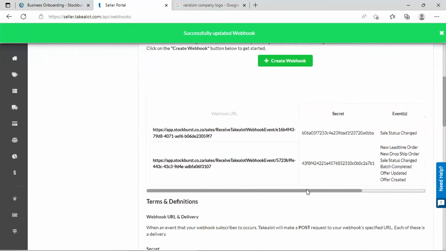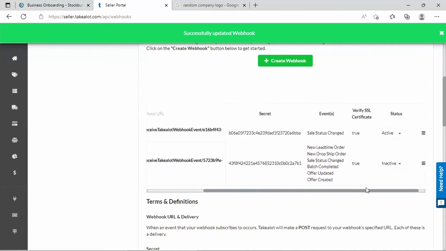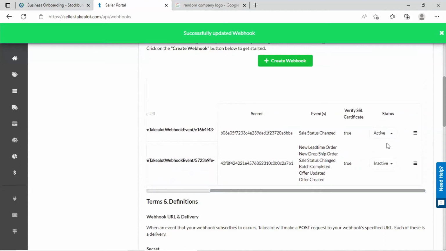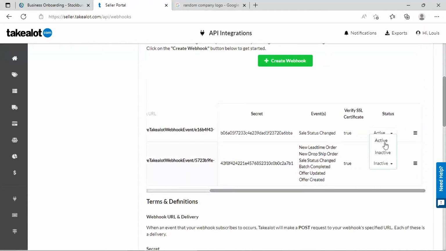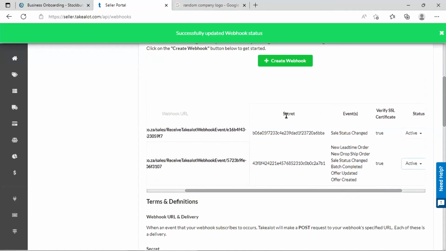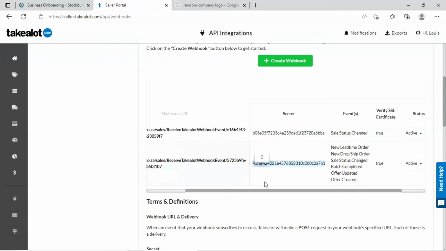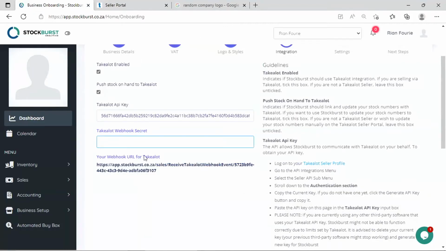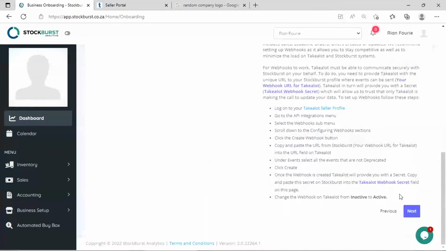Once this webhook has been created, we want to change the status to active. And then here we've got the secrets. So this is almost like an API key. We need to copy the secret and put that into Stockburst right here. So now we are ready to go and we can say next.